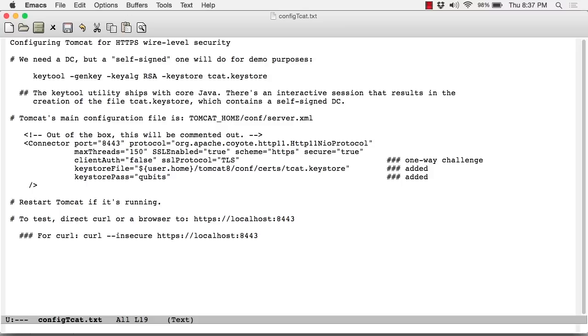Now, once I edit this and save it, I need to restart Tomcat if it's running because Tomcat reads the configuration information only on startup. And then you can perform a test, of course. So I used a browser to do this. You also could use curl. It's a bit quicker. But if you use curl, as shown here, you want to use the --insecure flag because, again, curl is going to recognize that the digital certificate is self-signed and hence worthless.